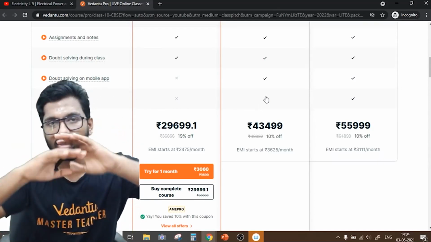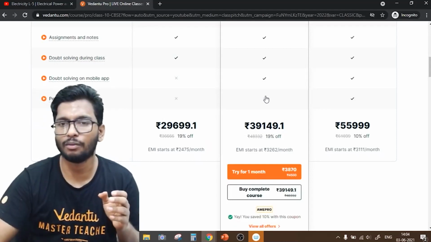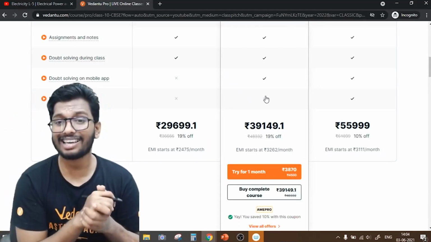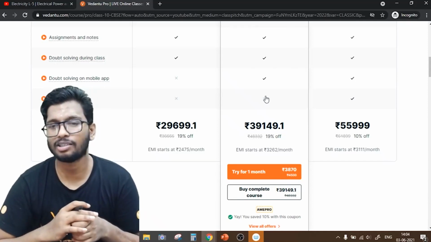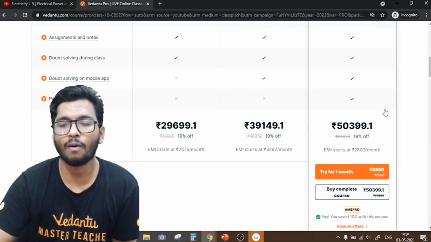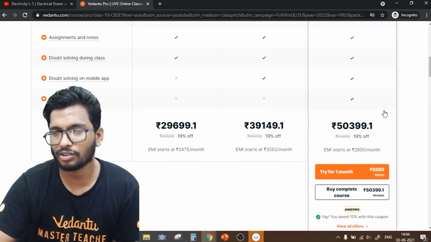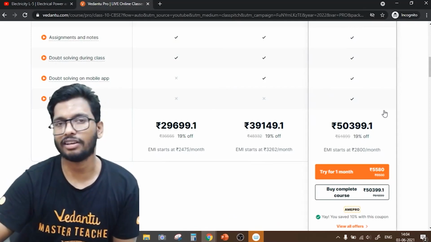Again, the whole year program, that's a 12-month course, complete syllabus coverage is done over there. And again, the year-long program for Classic is about 39,149, and the monthly subscription is about 3,870. For Vedantu Pro Plus, that's about 5,580 rupees per month, and the year-long program is 50,399 rupees.